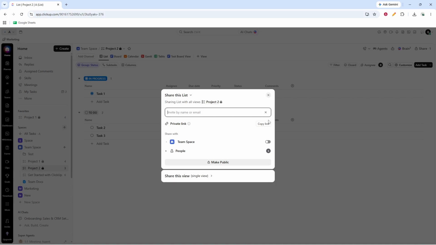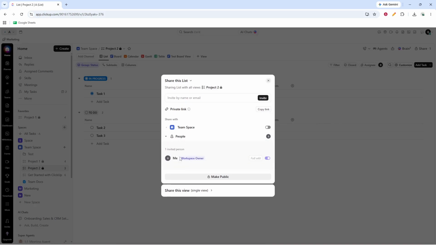To review or update individual permissions, expand the People section. From there, you can see exactly who currently has access to the private list and make changes if needed. This is a good final check to ensure only the intended people can open it.